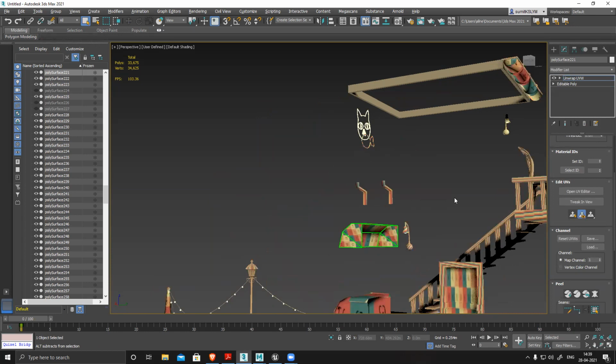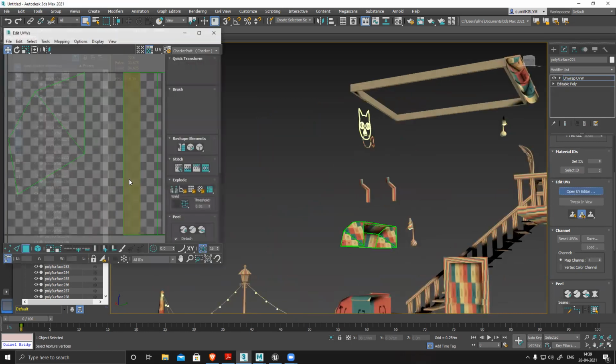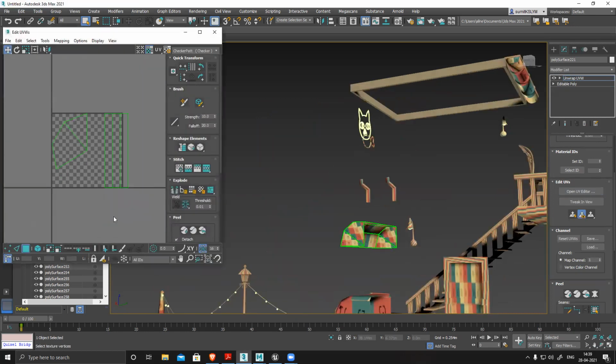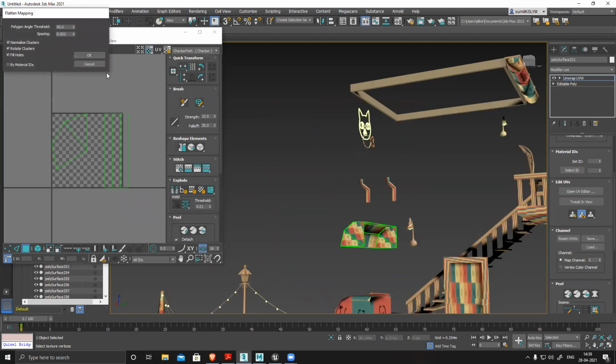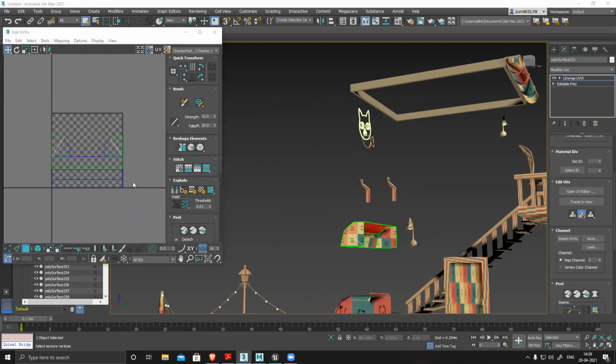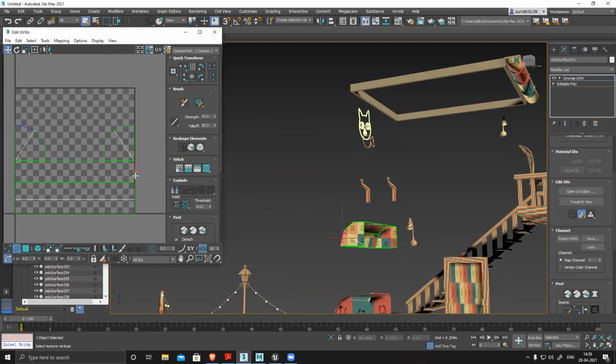So let's see UVs. Okay, Ruben is joining now when class is about to finish.